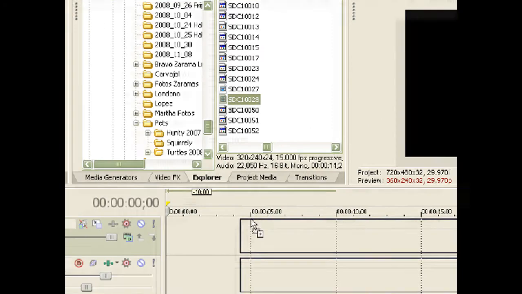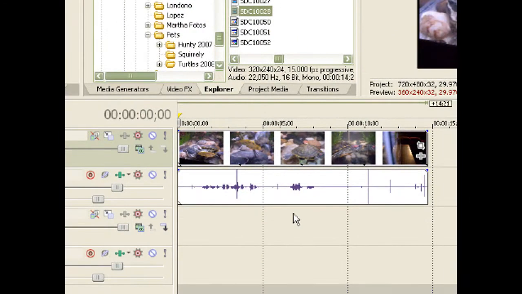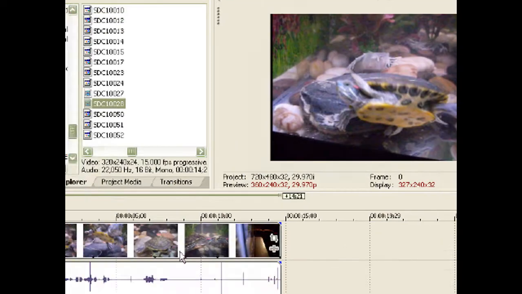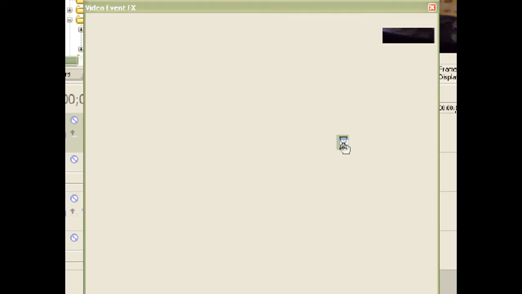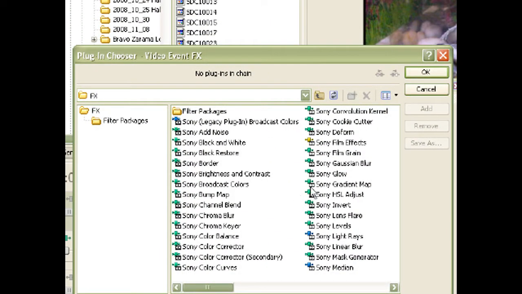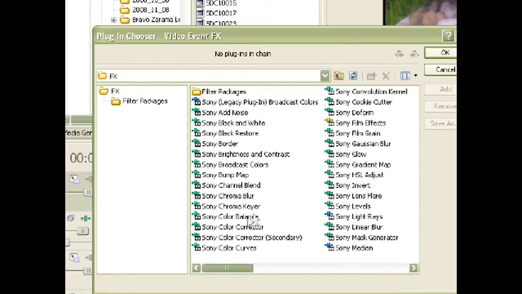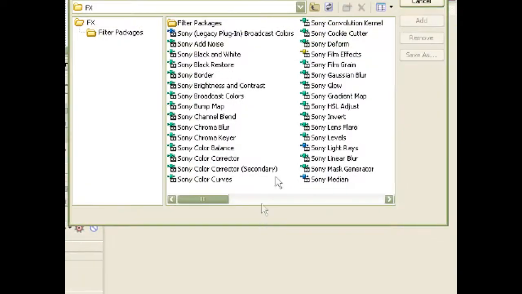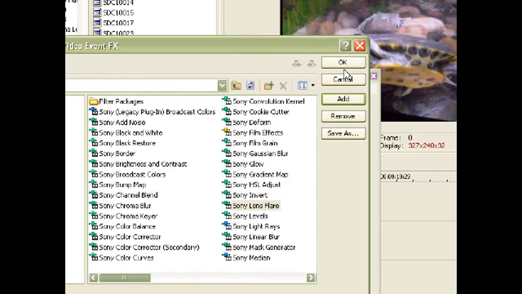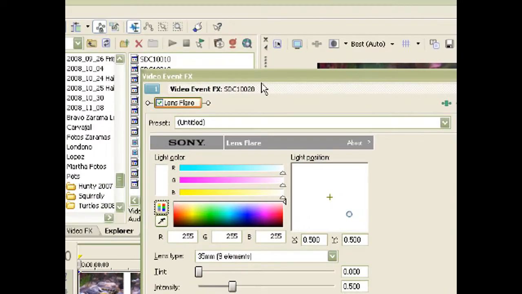So now, let's just drag a video here. See, it's my turtle, Flea. He's all happy. Now, let's look for some decent effects. There are a lot of them, such as chroma key, but we want to animate stuff, don't we? So, let's try lens flare.